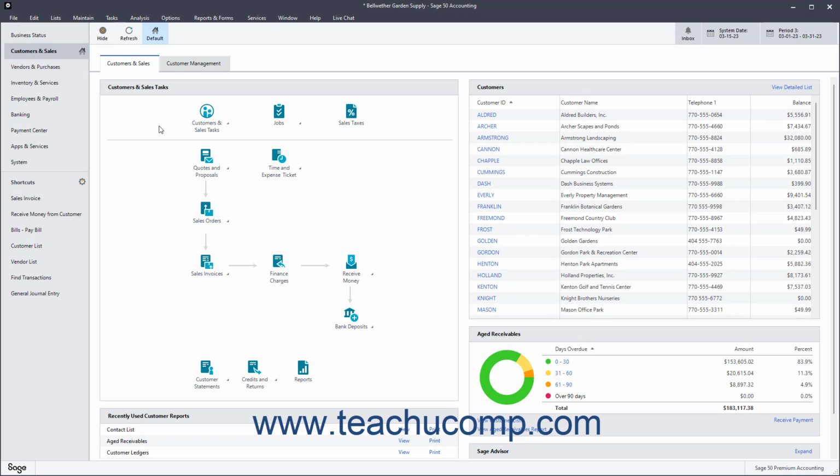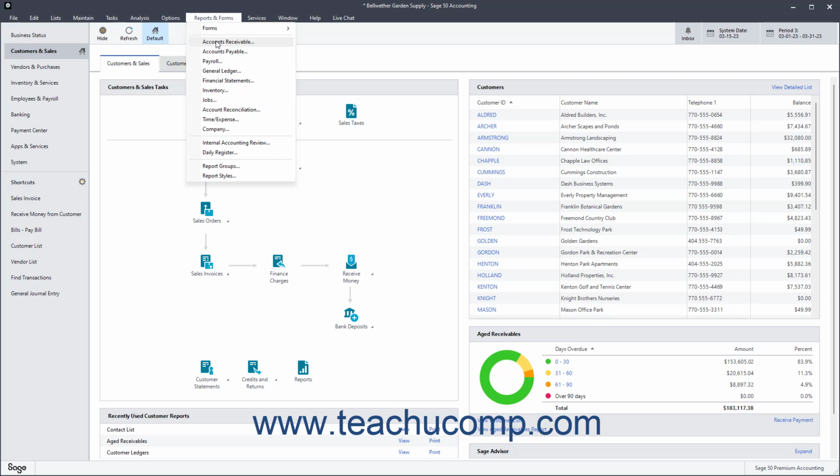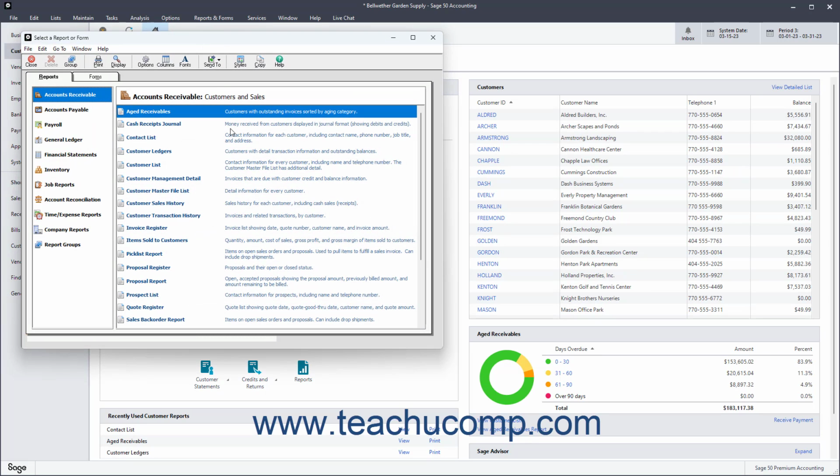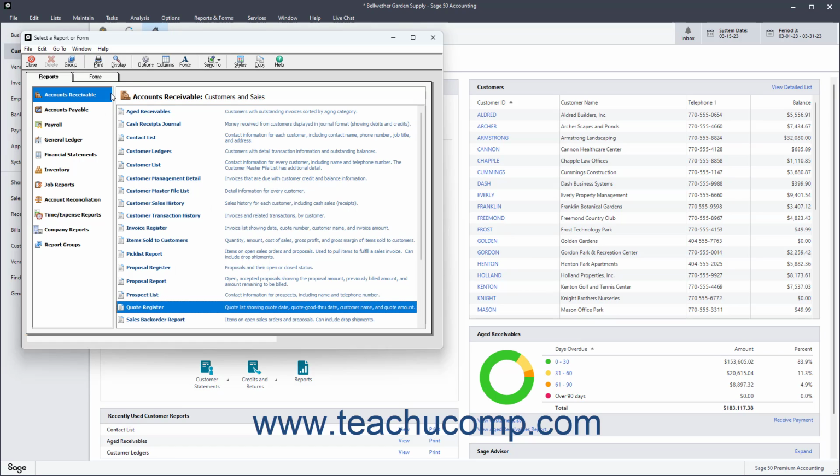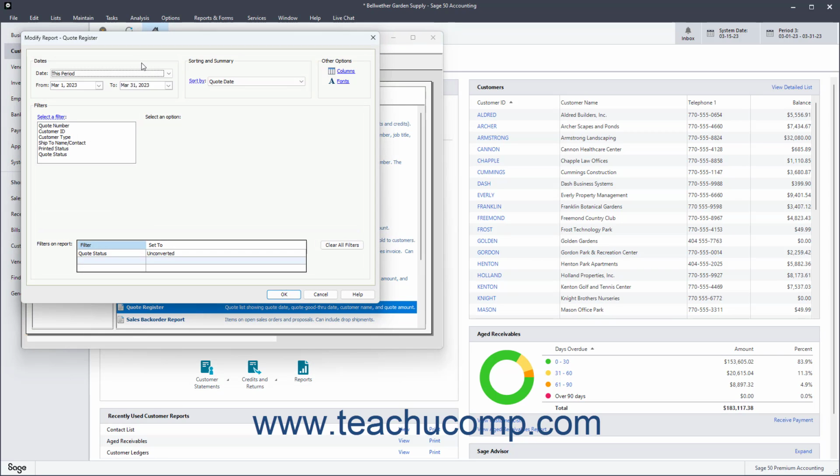You can modify the preset reports in Sage 50 to create your own custom reports. To modify a report in Sage 50 Accounting, select the report to use as a basis for your custom report within the Select a Report or Form window. Then click the Options button within the window to open the report's modification window. The report modification options appear within the Modify Report window that opens.